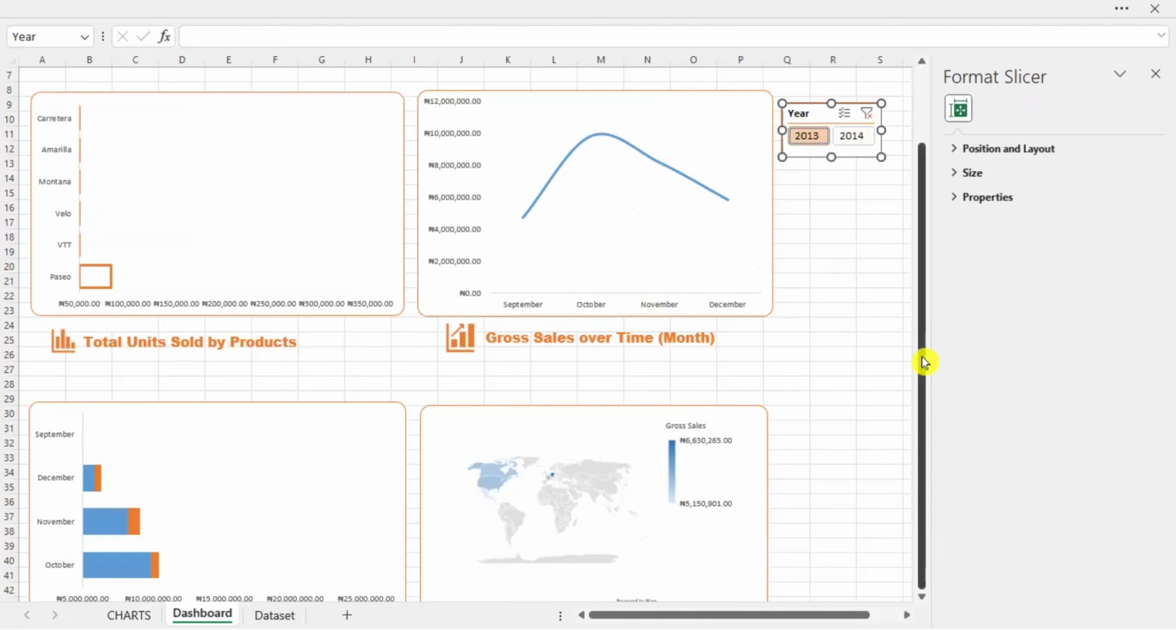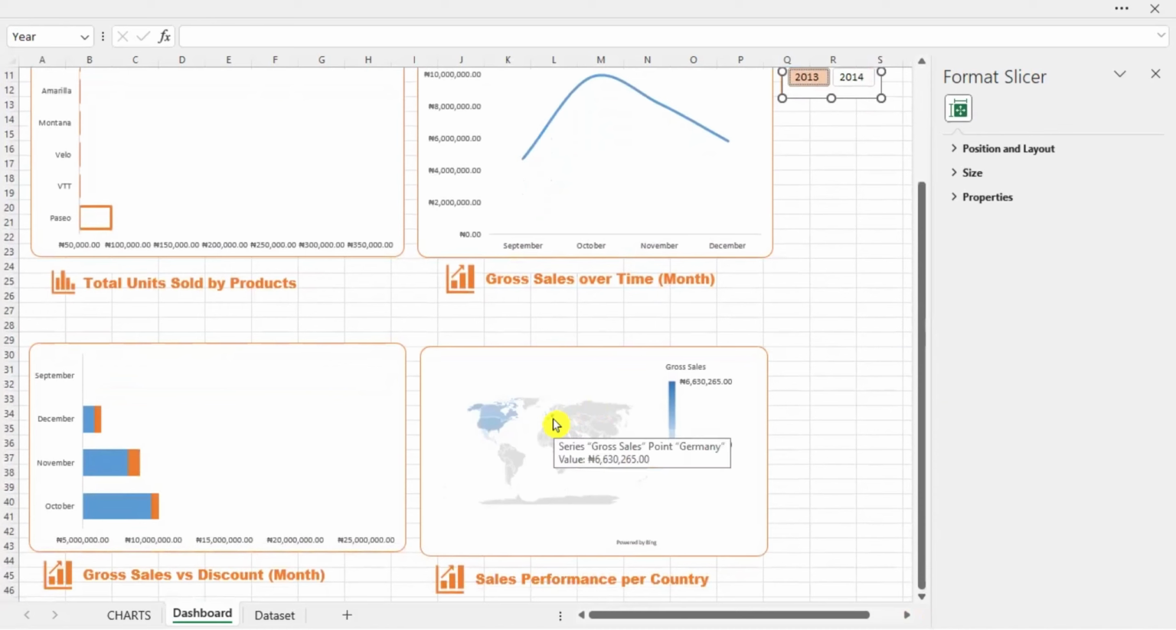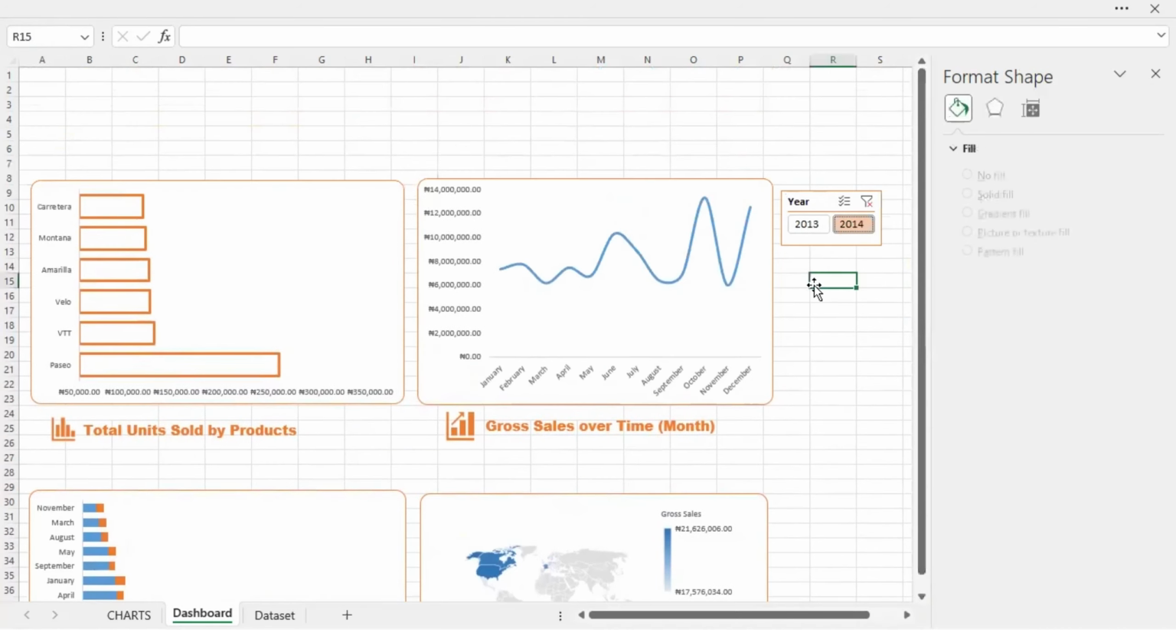For 2014, for instance, Pasio was the only product sold, and it was sold between September, October, November, and December. When you look at the country, you see that you only have gross sales value here in Germany, and you have some minor sales in United States of America and Canada and so on. Then you come to the sales versus discount. You find out that December, November, October basically had higher sales, while November had much higher points of discounts. Okay, you could see them. So now we have inserted this.